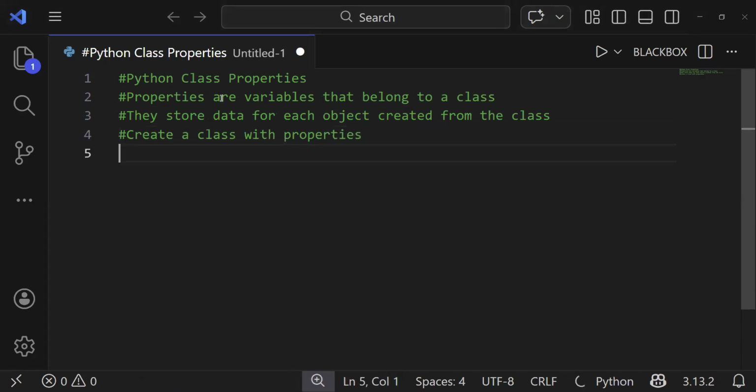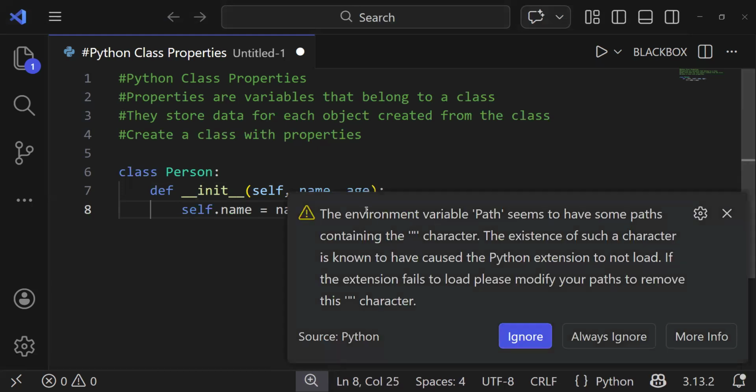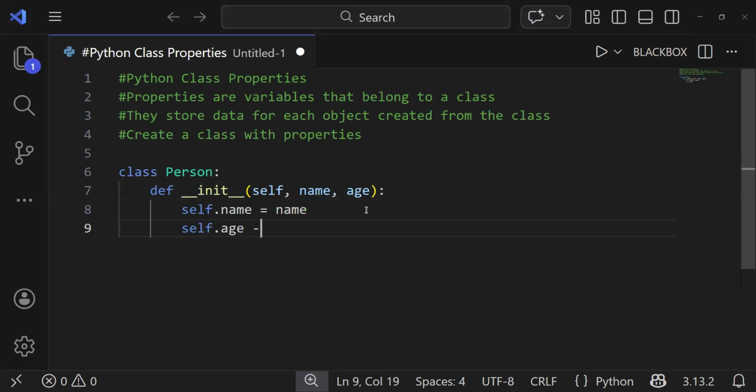So how do we do that? Let's say class Person, we're gonna define the init method as we already know, and then give it self. We discussed self in detail in our previous video. Just in case you don't know what it is, go back and look at its definition. And name and age, so self.name equal to name and self.age equal to age.